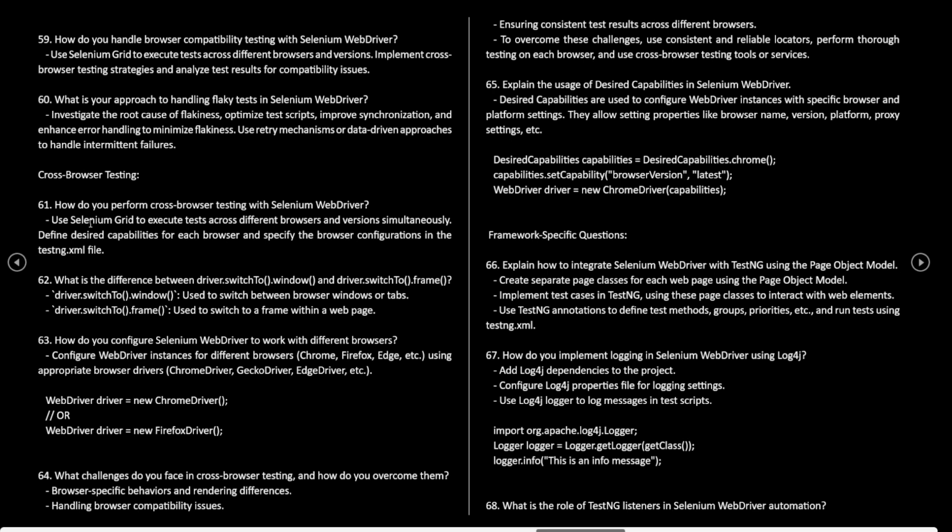Cross browser testing. How do you perform cross browser testing with Selenium WebDriver? Use Selenium Grid to execute tests across different browsers and versions simultaneously. Define desired capabilities for each browser and specify the browser configurations in the TestNG XML file.